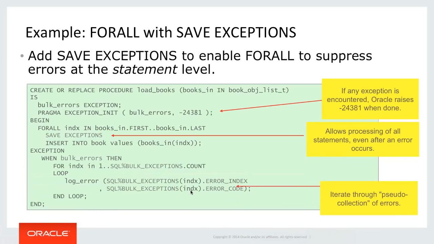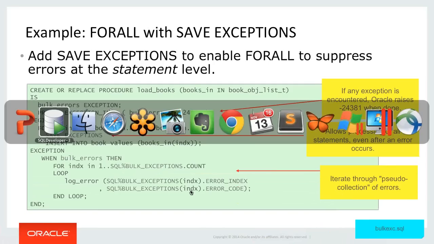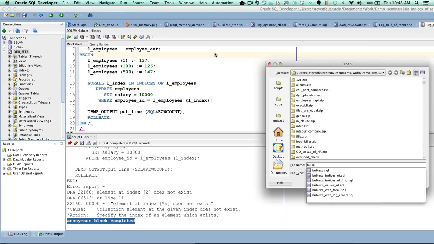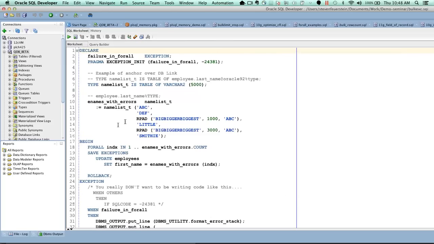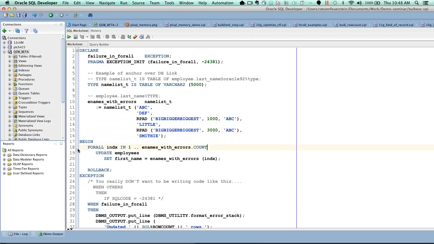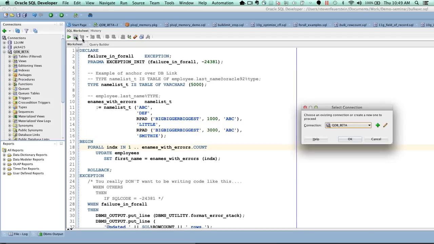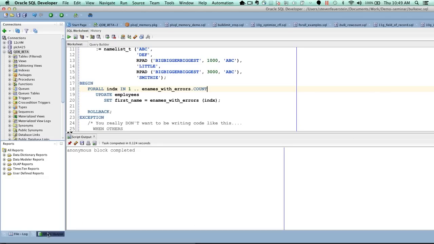Here's some code. What I've done here is create an array with 6 different names that are potential first names. So I'm going to run a really dumb piece of code in which I update the first name with that modified name for everybody in my table over and over again. Now, 4 of those names are okay first names: first, second, fourth, and sixth. The third and the fifth are way too big. Now, if I take out SAVE EXCEPTIONS and run the script, here's what I see.